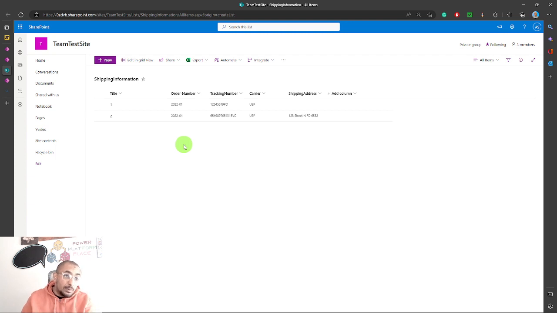And the shipping department will go ahead and ship that product or that order, and then update the information right here. So they will update the tracking number, they will update the carrier, and the shipping address is something that you can pass along. Again, we haven't done any kind of automation on the shipping side with the SharePoint, but imagine that you can do a lot of stuff here.